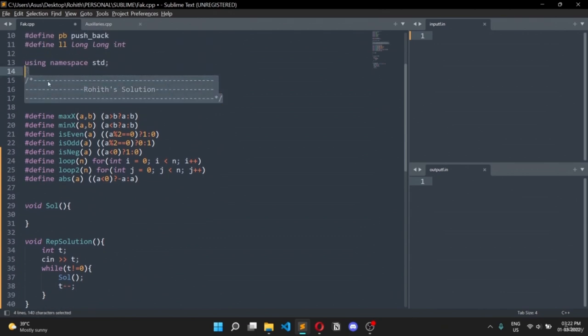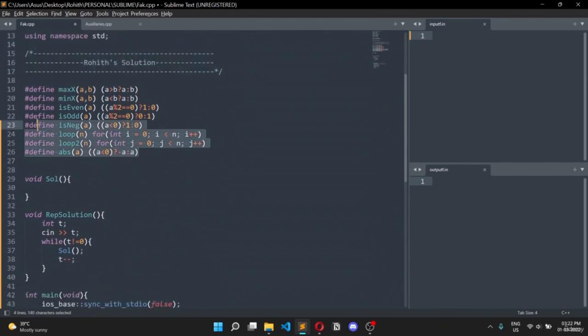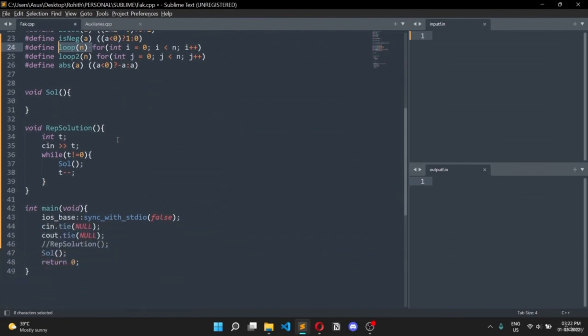Then there are some basic inline things like max, which gives us the maximum of two numbers, min, the minimum of two numbers, and checks whether a given number is even or odd or even negative. And this is for, instead of writing a for loop each time, I just have a loop of n, but you can still use for.